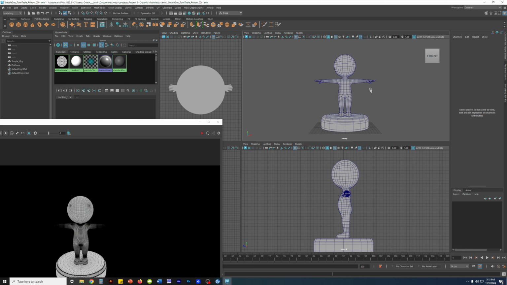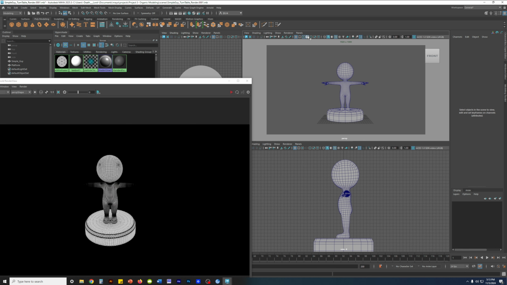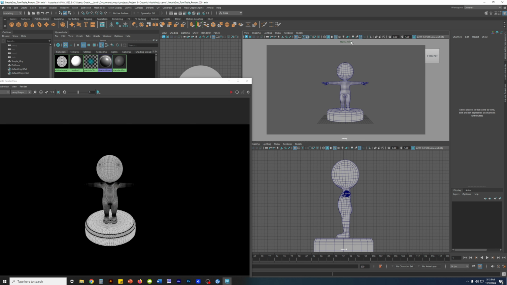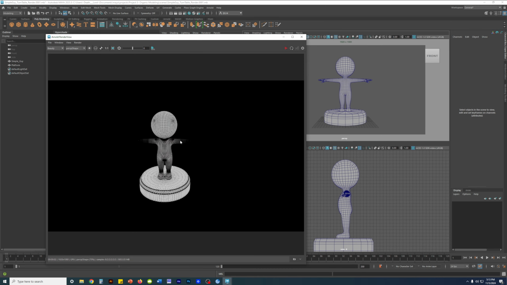Then I'm also going to turn on, before I get back in here, this right here, resolution gate, and this gate mask. You can see the render size 1920 by 1080, perspective camera, zoom in a bit. Let's do a render. Control U.